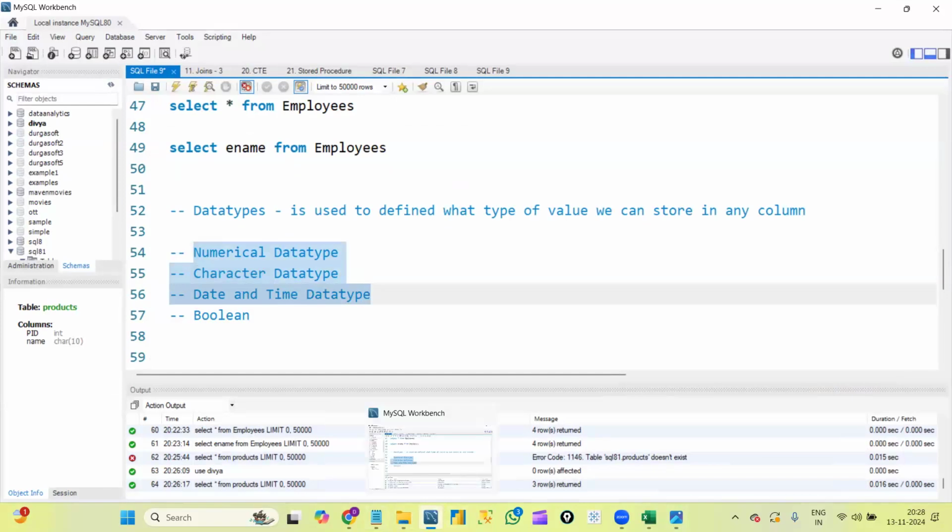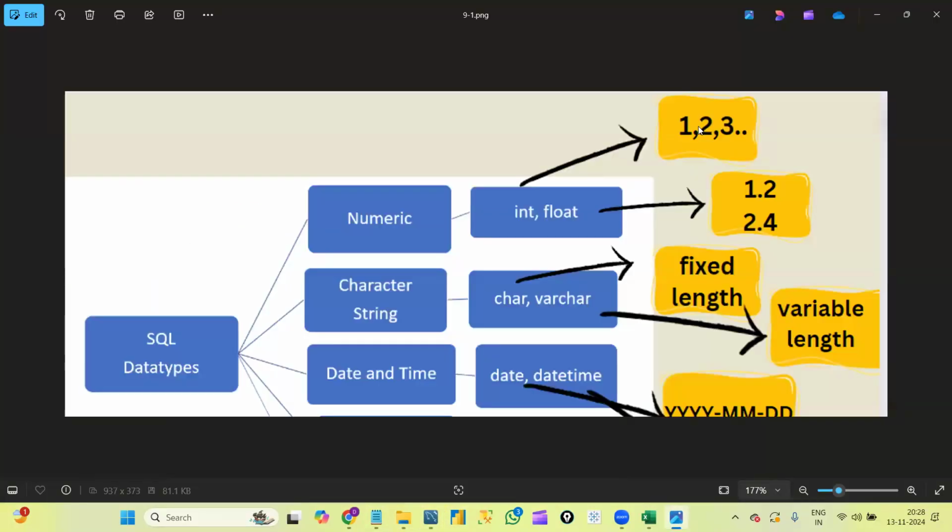Okay, so again, these data types are further divided into these types. Numeric data type is again divided into int and float. These two data types come under numerical data types, which means they help us store numerical values. In int, meaning integer data type, we will store normal numbers. In float, we are allowed decimal values also, like 1.2, 2.4. In float we can store normal numbers along with decimal values also.